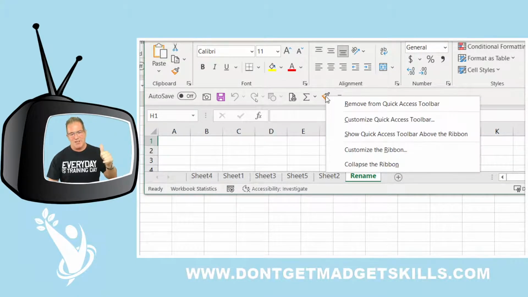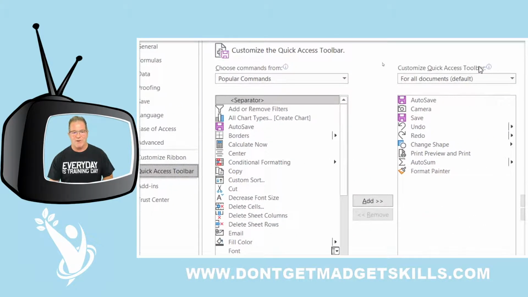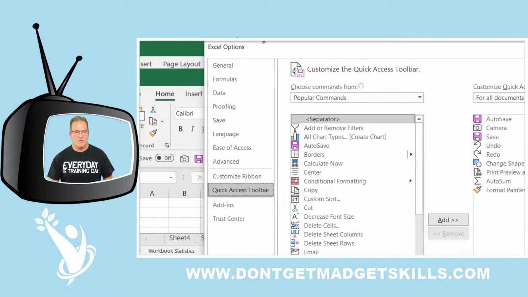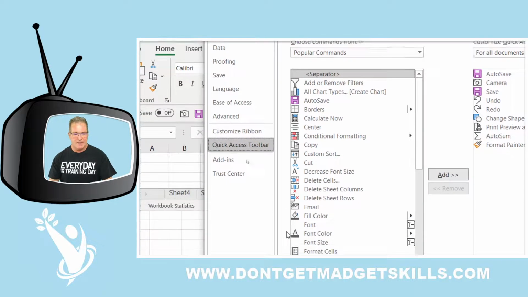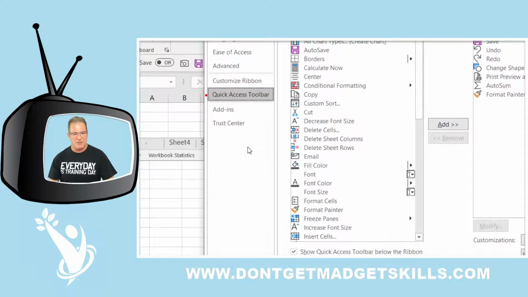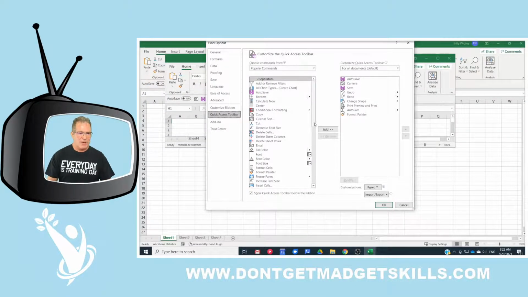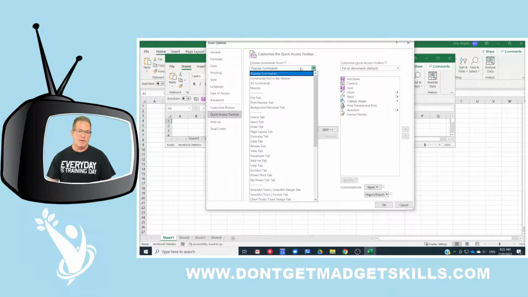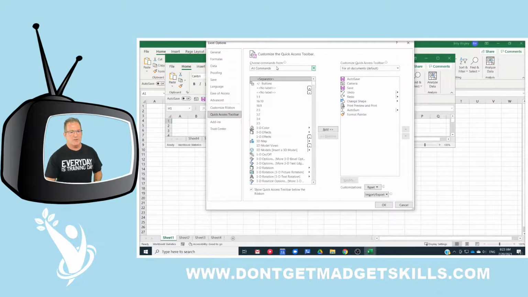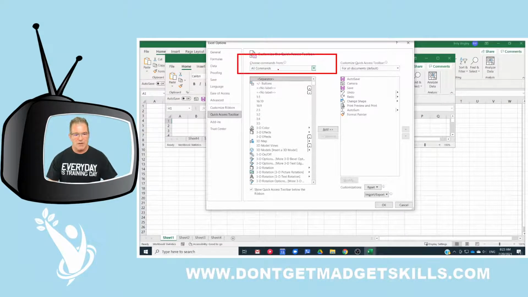Now I'm going to right click on my quick access toolbar and I'm going to go to customize my quick access toolbar. Right in here, these are my Excel options. And we are in the Customize Quick Access Toolbar section of our Excel options. So once we're right here in our Excel options, we're going to go to our popular commands to choose commands from all commands. So I'm going to go choose commands from all commands right there. And then I'm just going to scroll down.